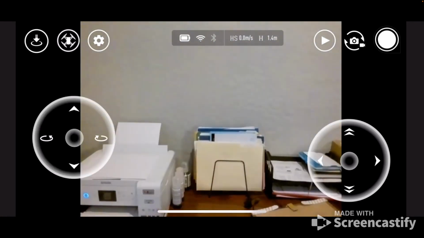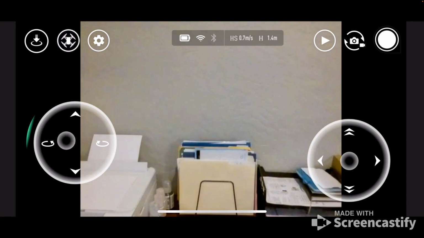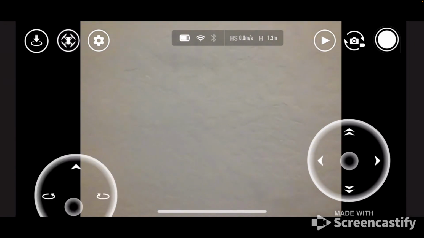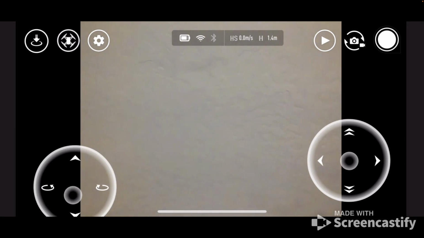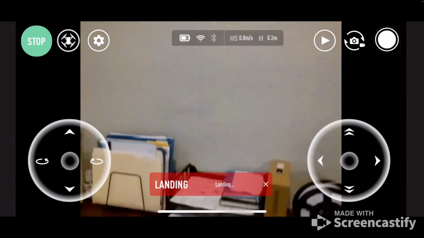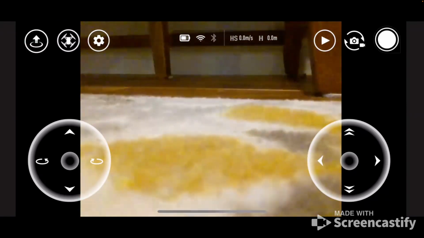And then we can have the drone go up. We can have it go back, side to side. And that's what all these buttons are doing that I'm clicking on. And then you can land the drone by clicking here and tap to land, and the drone will land.